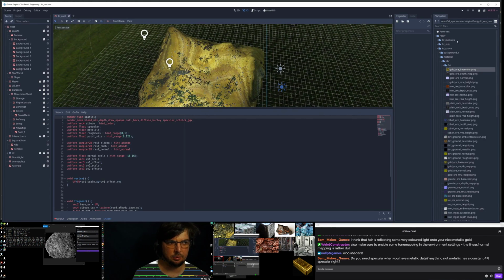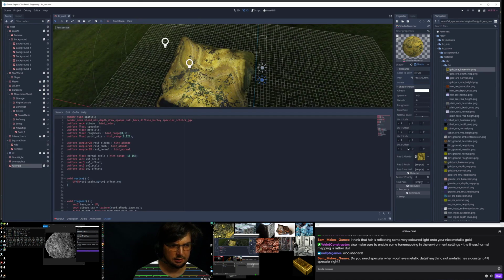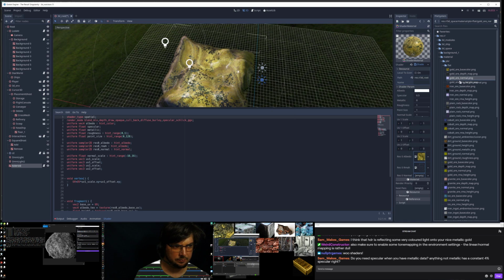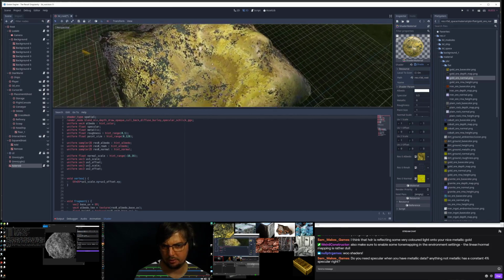And in order for this to look correct, I'm going to have to select the sky again and drop in. I've probably missed a couple of these textures here. RMAH is now missing, so we'll grab the RMAH texture and put it here. We'll grab the normal texture and pop it here. And we now have our fully gold asteroid again.